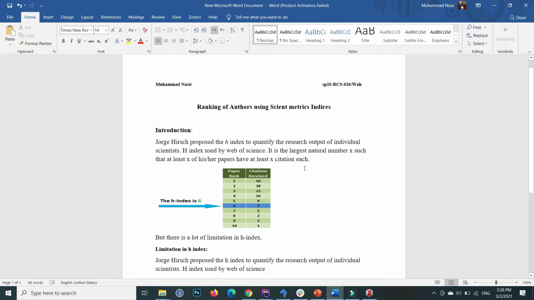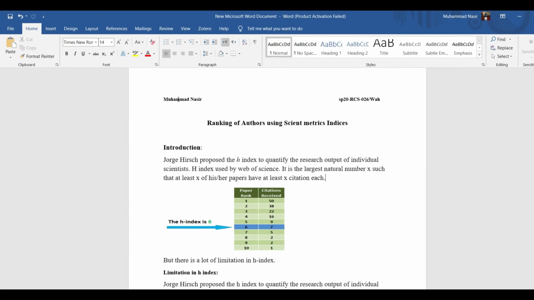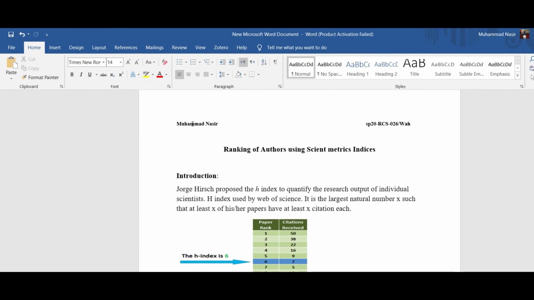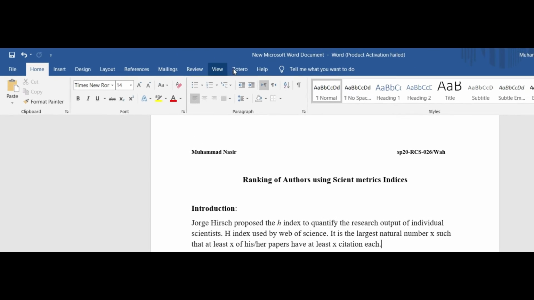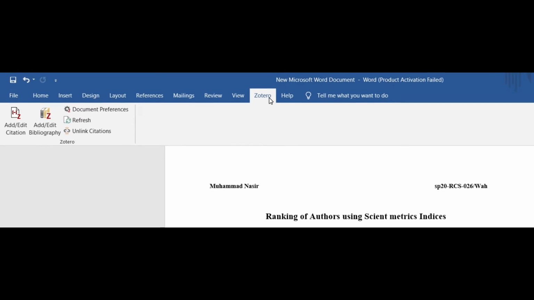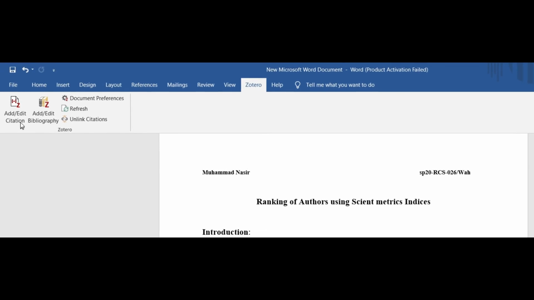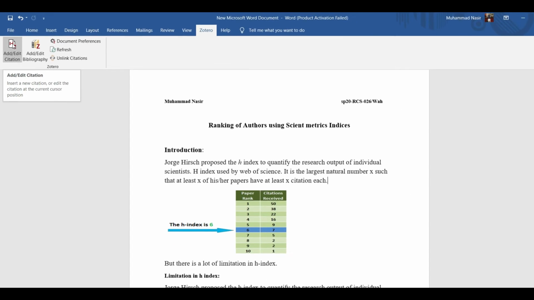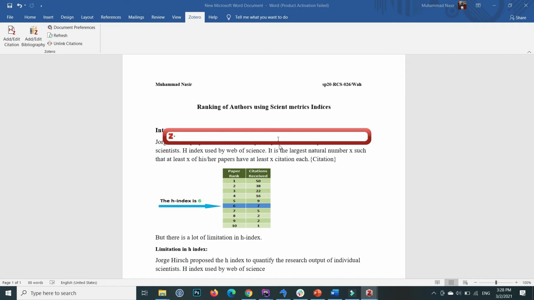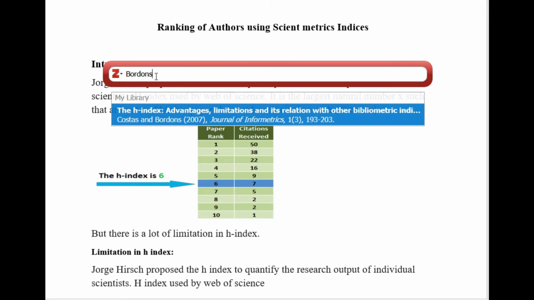Inside Word, when you install Zotero, it automatically configures itself. So on the top, this is the Zotero tab. Click on this one, and on the left side, this is add or edit citation. Press on this one, and this window opens. You can directly write here. For example, if I write the author name, it automatically fetches from the Zotero application which we already added, the H index advantages and limitations.